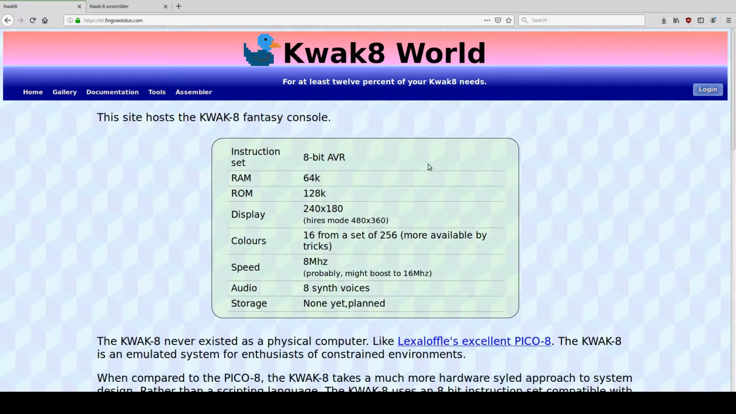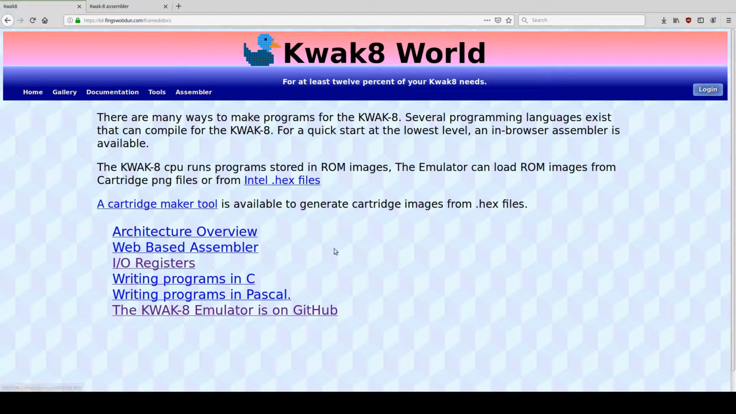So I'm going to try and show how to do some of this stuff on the Kwak-8. We've got the basic website here. The main thing that we need to look at is the documentation, where they have the I/O registers, which I'll open up in a new tab.